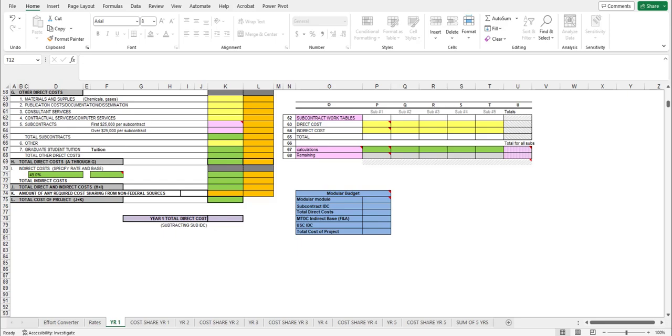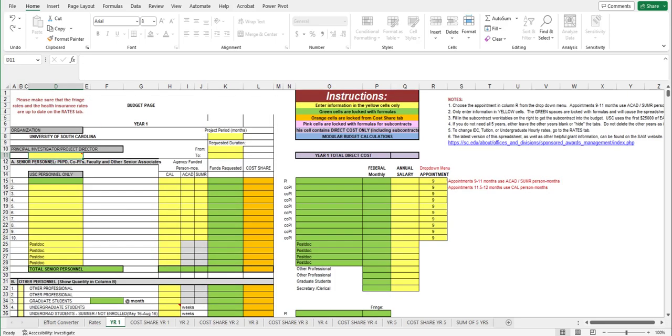Let's work through an example together. If Dr. Tripp is a 9-month employee and is working on the project for 1 month during the academic year and 1 month during the summer, and has a base salary of $125,000, we would enter the PI's name in cell D11. Dr. Tripp's salary would be entered in cell Q15, and Dr. Tripp's effort would be entered in cells I15 and J15 accordingly. You can see based on the entries that have been made, Dr. Tripp's fringe benefits automatically calculate.